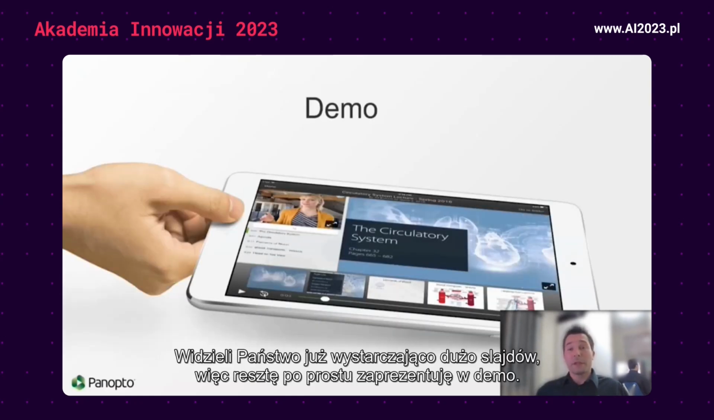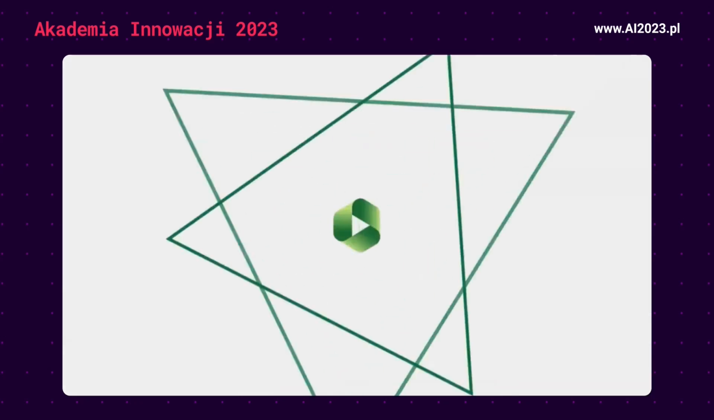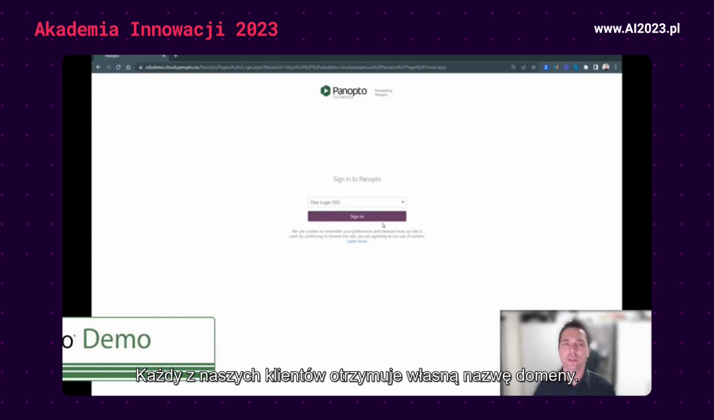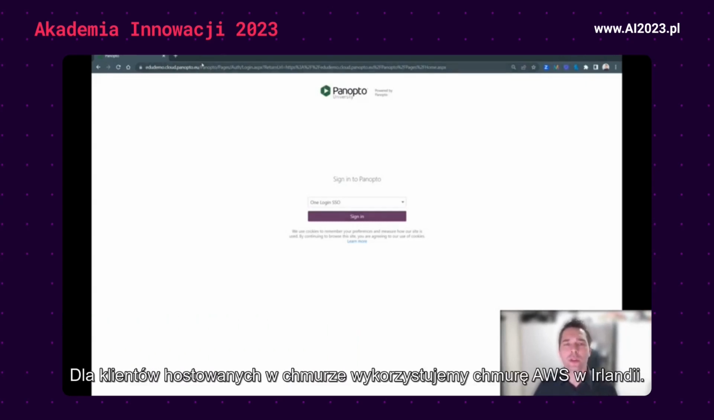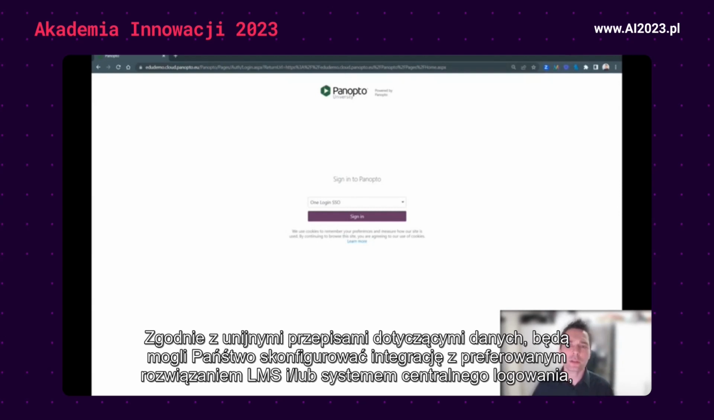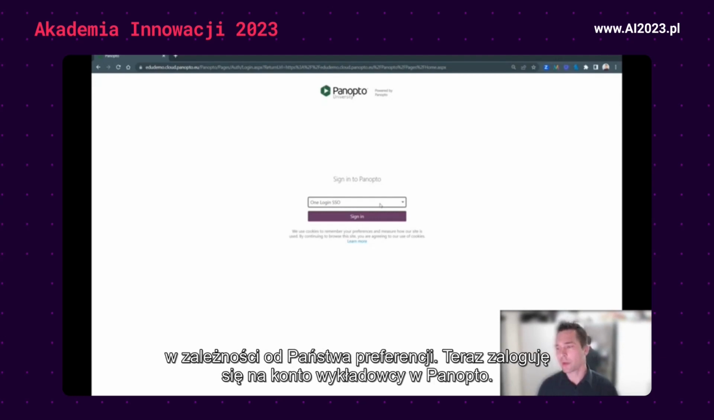Right, we've seen enough of slides, so let's just do the rest in a demo. Each of our customers receives their own domain name. If you are hosted in the cloud, our cloud is the AWS cloud in Ireland under EU data regulations. You will be able to set up your integrations with your preferred learning management system and/or SSO system, depending on how you want to set up the system.